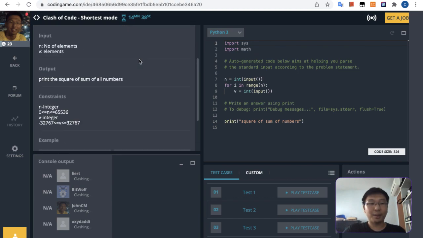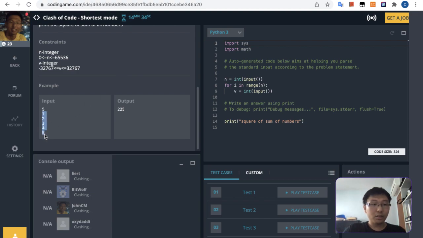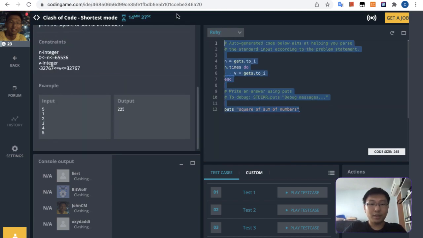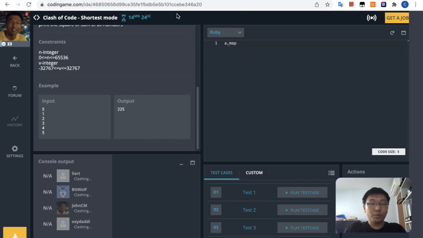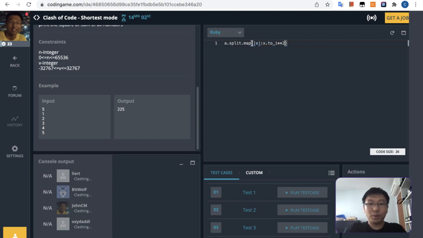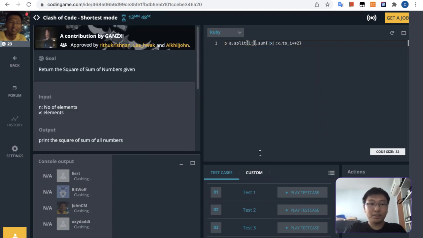Okay, return the square of the sum of the numbers given. Okay, so actually this is very easy. I think I can just do it in Ruby. What we'll do is we'll just take all the numbers. So we just do this: a.split, then map, and map all to integers. Actually, since I'm doing a map, I might as well do x.to_i and take the square of it. In fact, I might as well just take a sum. I don't know whether that will work, but let's print this. Once I split this, I don't take the first element because the first element is the number. So square of the sum of all numbers.